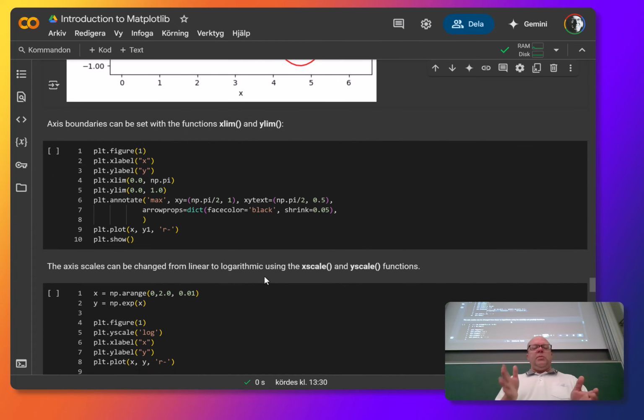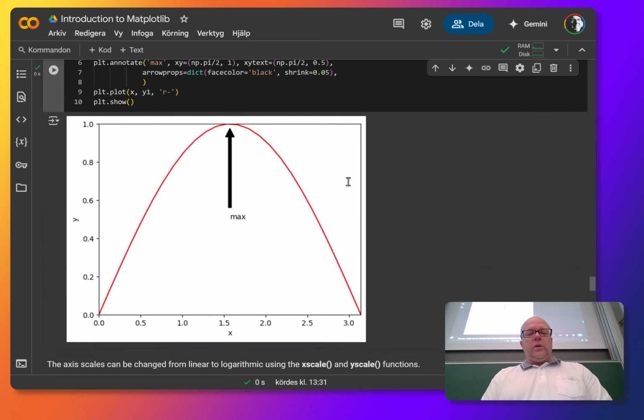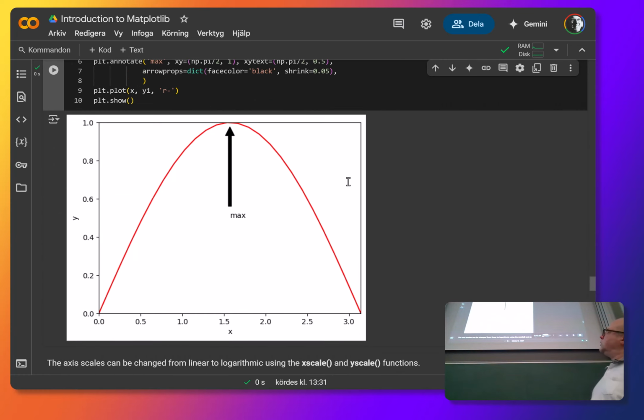You can also limit the plot size, so where you want to plot. By default, it determines that by the bounds of the series going into the plot, but you can use the X-lim and Y-lim to limit the view of the plot. So in this case, I want to show only from 0 to pi and from 0 to 1. And you can see now that I've zoomed in on the arrow here.